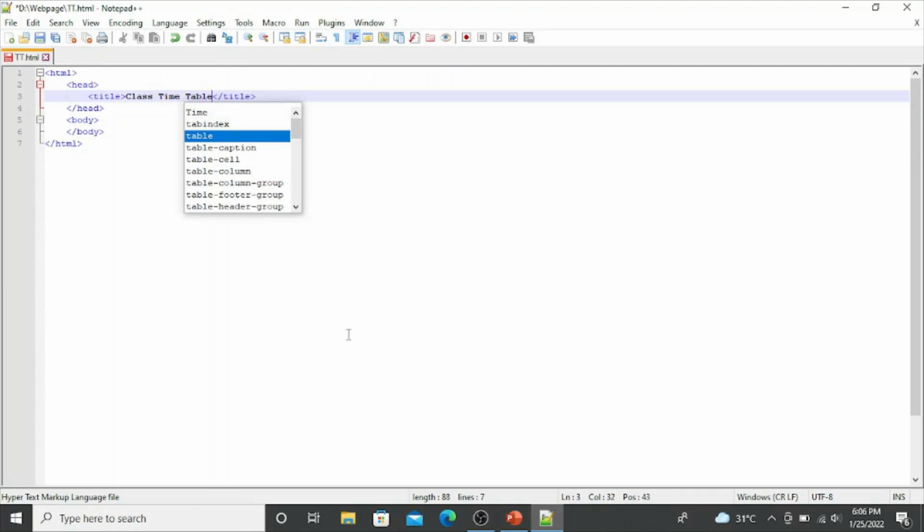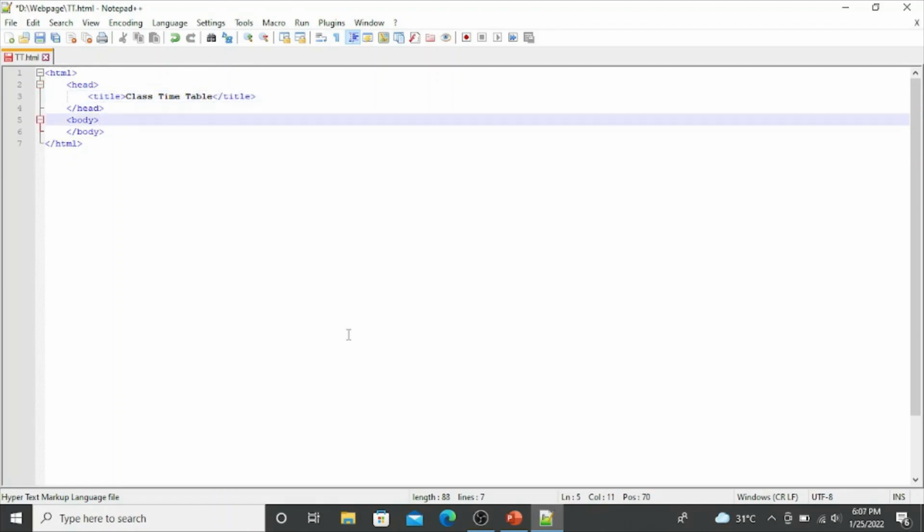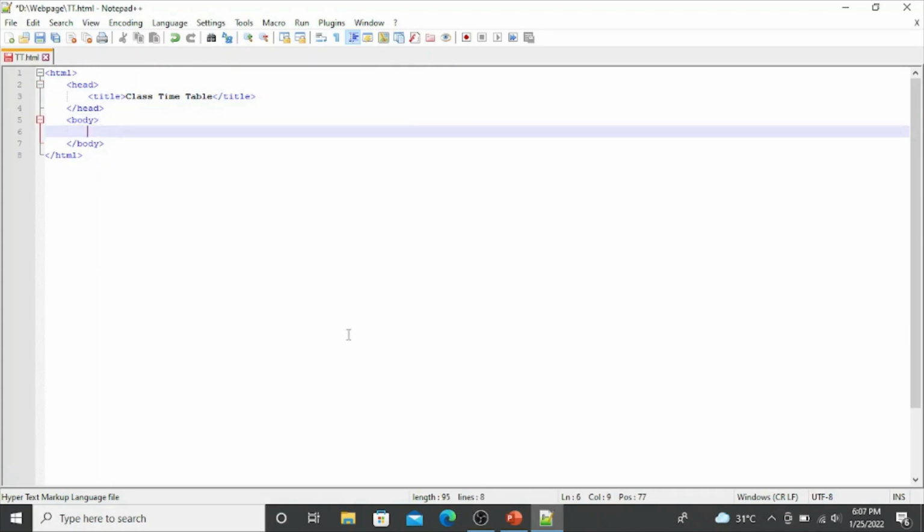Okay. And then inside the body, this is the place where the web page has to be designed. So inside the body let me write the table tag. First let us design the table, then we will go to the heading part and center it, whatever the alignment, we can see later. Inside the body let me type table.